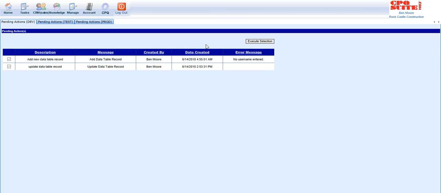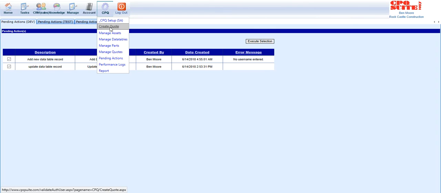So you may have a series of users that may have access to CPQ Suite but do not have access to the Oracle CPQ Cloud environment, and this will allow them to come in here and manage assets, data tables, parts, quotes, and some other things, and free up that work for your admins to come in later to just process all those requests.